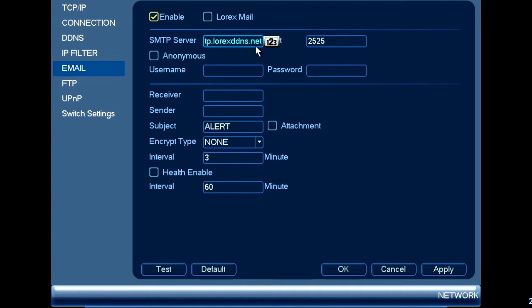On the email screen, enter the following information. In the SMTP server field, enter the appropriate SMTP server address. Gmail uses smtp.gmail.com and Yahoo uses smtp.mail.yahoo.com. Please note some units may auto-populate this information. For this video, we will use the Gmail information.